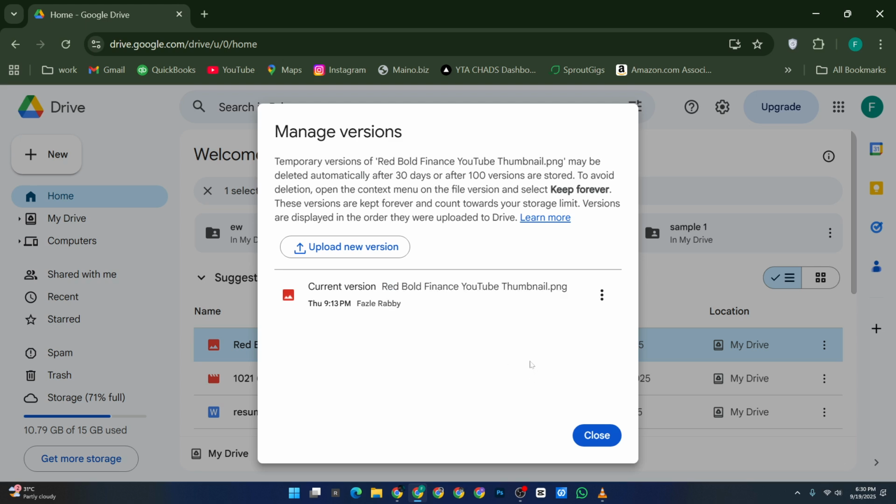Take a moment to practice this method. It will help you maintain consistency and accuracy in your shared documents.